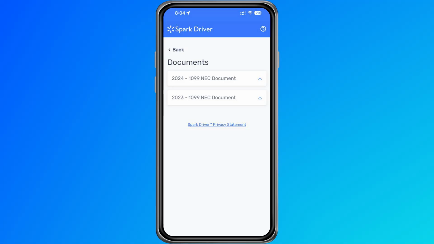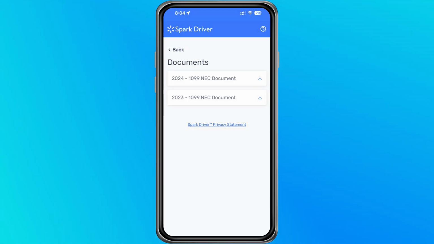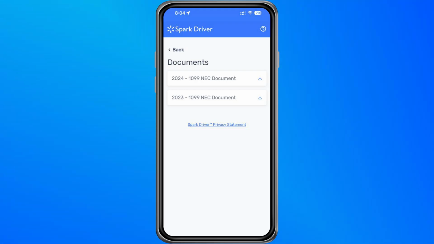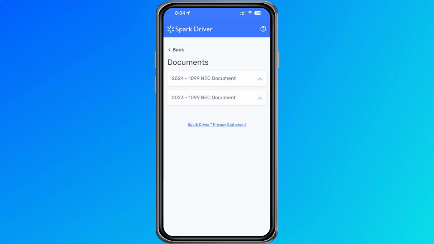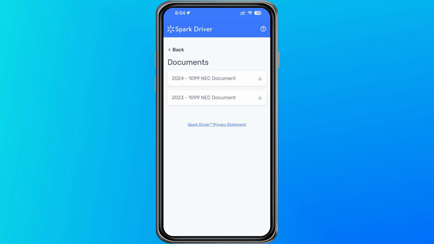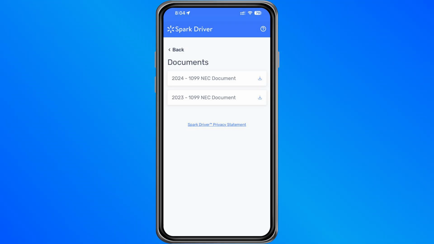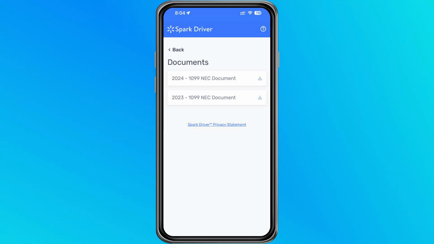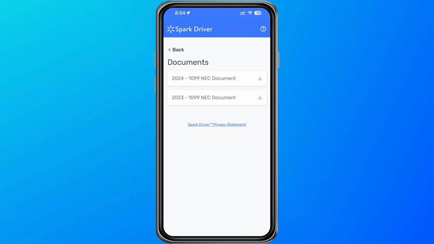When the Tax Documents page opens, you will see a section labeled Documents. Tap on Documents to view the available tax forms linked to your account. The forms are usually organized by tax year, so you can easily find the correct document for the year you need. Next to each available form, you will see a download icon. Tap the download icon next to the form you want.